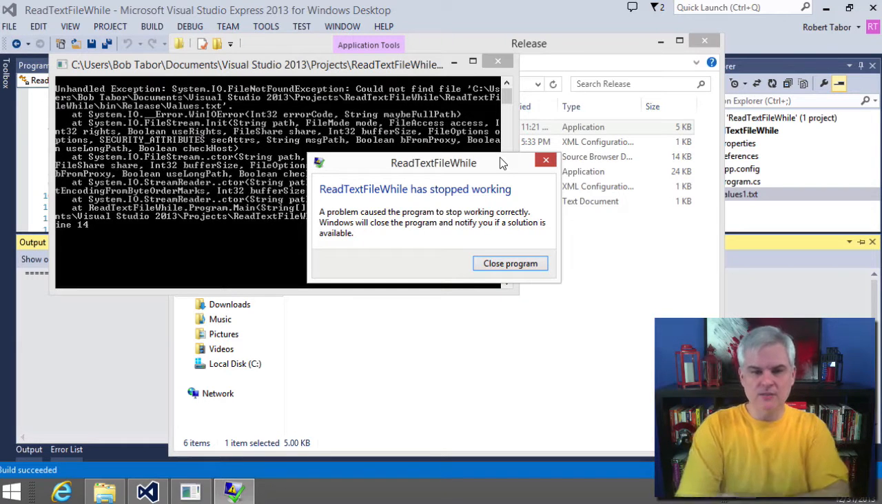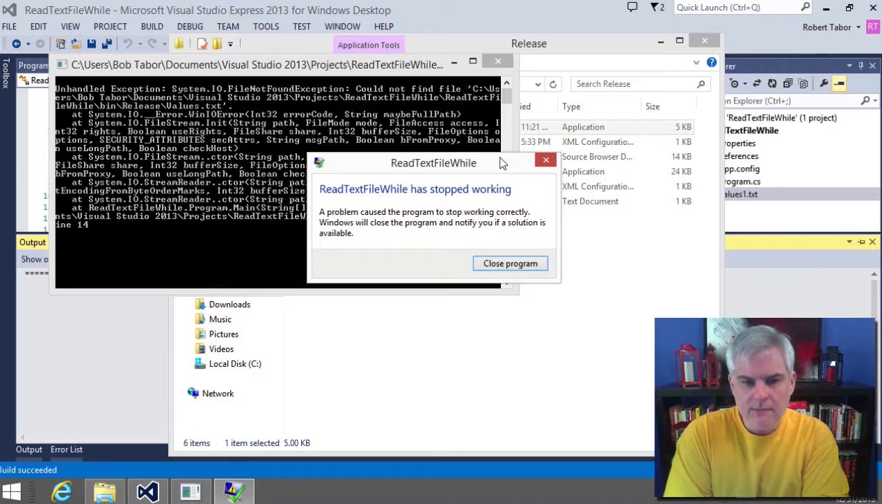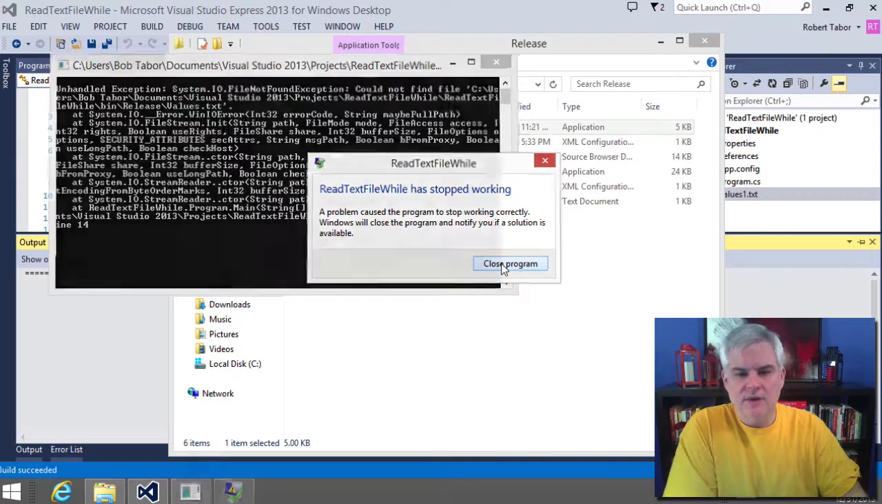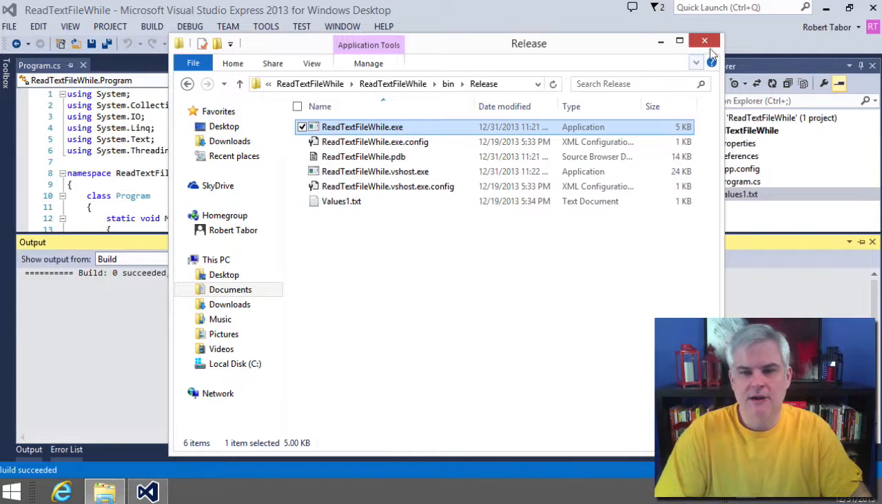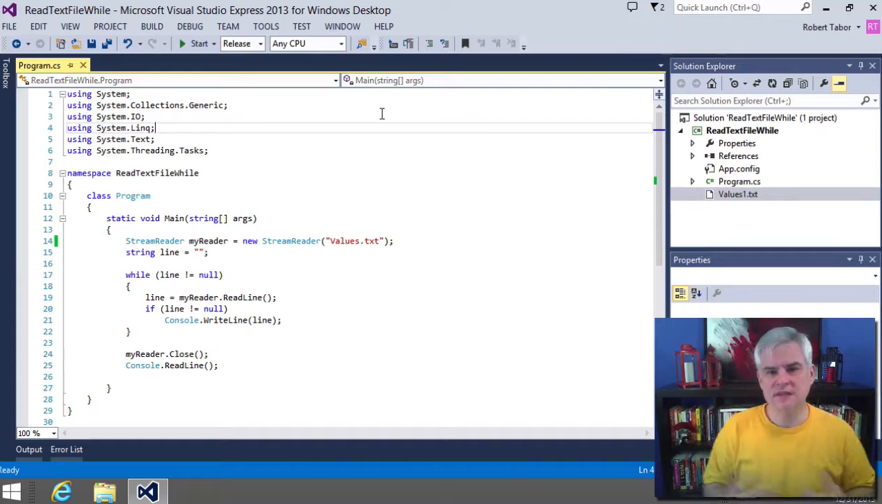Another error message in Windows pops up with the read text file while has stopped working. A problem has caused the program to stop working correctly. Windows will close the program and notify you if a solution is available. So we have a mess going on here. And this is what you want to protect your end user from actually seeing whenever they work with your application and experience a runtime error, runtime exception. So what we want to do is fix this problem.